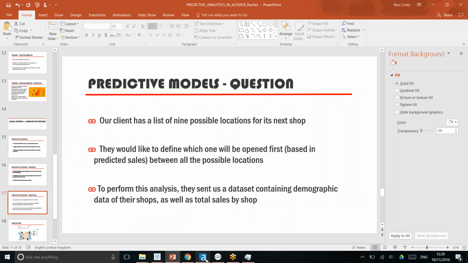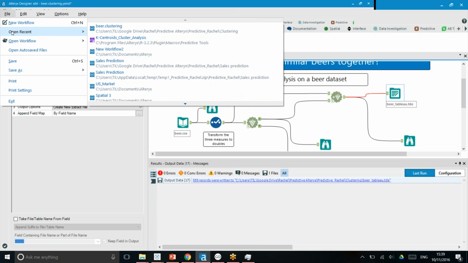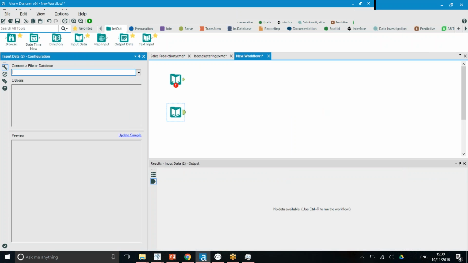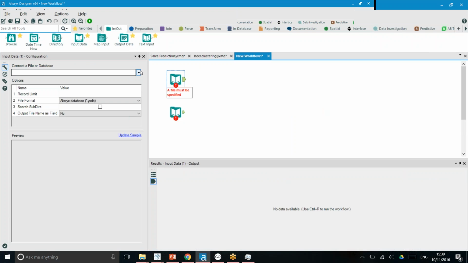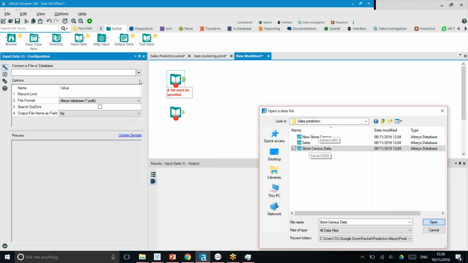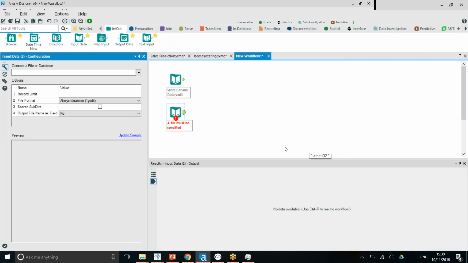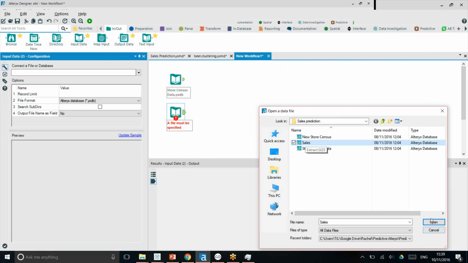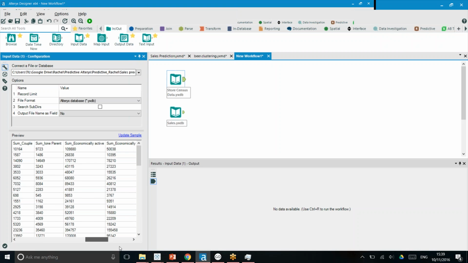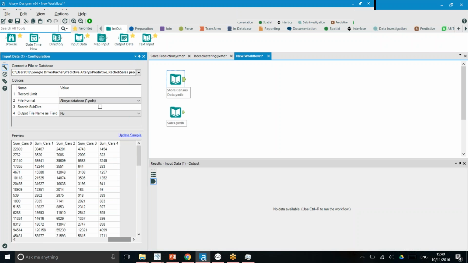So let's go back to Alteryx. I need to open everything again because my Alteryx closed all the things that were here. So I will input the data about the stores and the data about the sales. So I browse. Here it is. We have here the data about stores. Let's open. Here we have the data about sales. Let's open also. Here we can see we have lots of demographics, but we don't have the sales in this. And here we have only the sales.